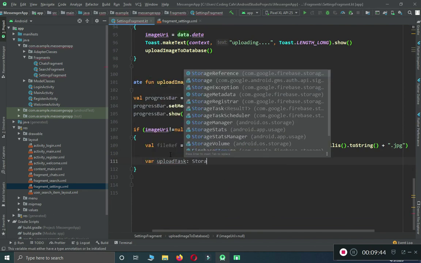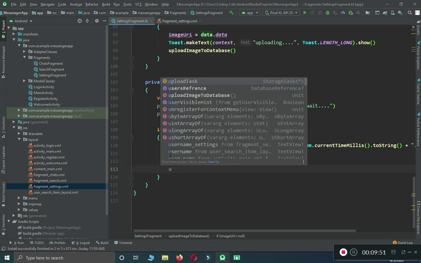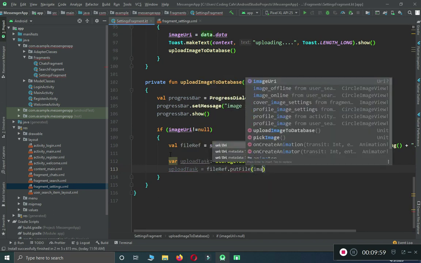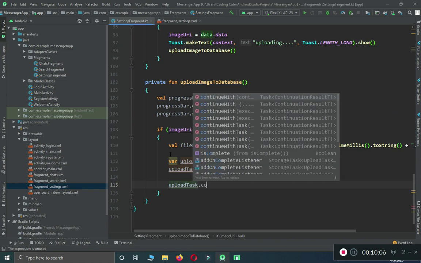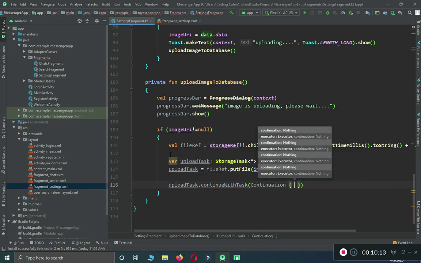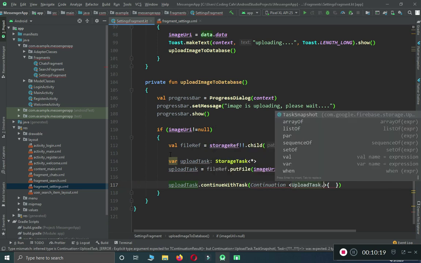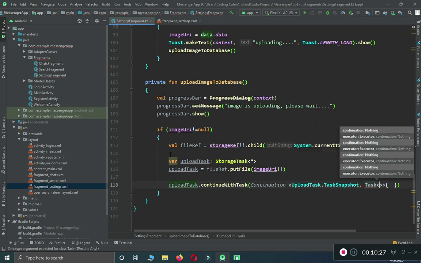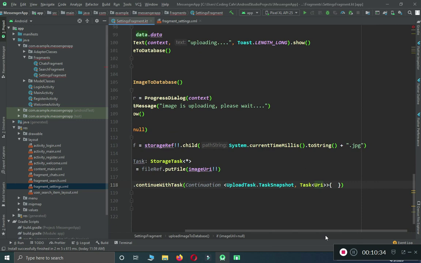StorageTask, uploadTask equals fileReference.putFile, and pass the imageUri to it. So uploadTask.continueWithTask, continuation, and before this curly bracket we can say uploadTask, Task<UploadTask.TaskSnapshot>, Task<Uri>, and then here we can set task.